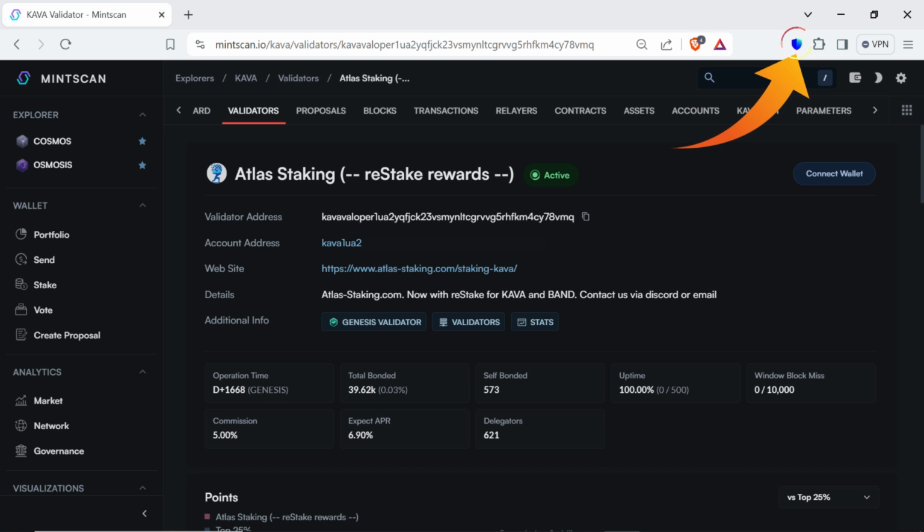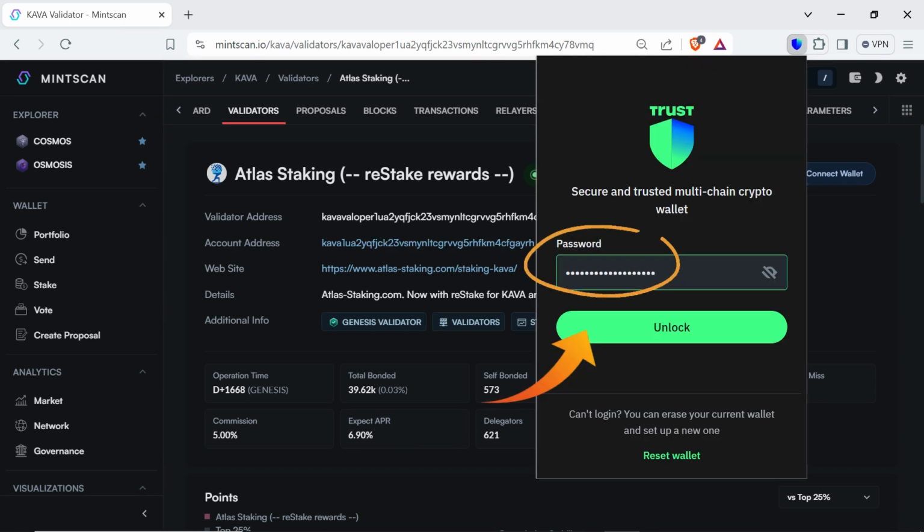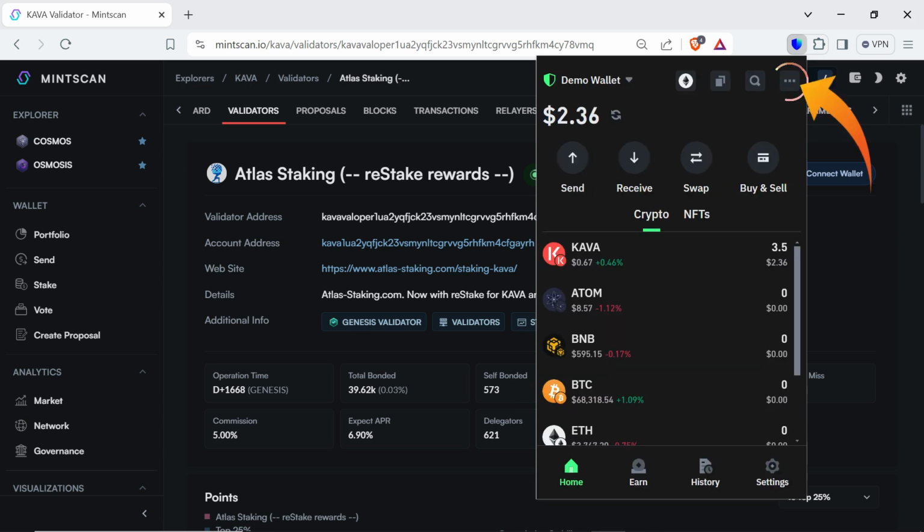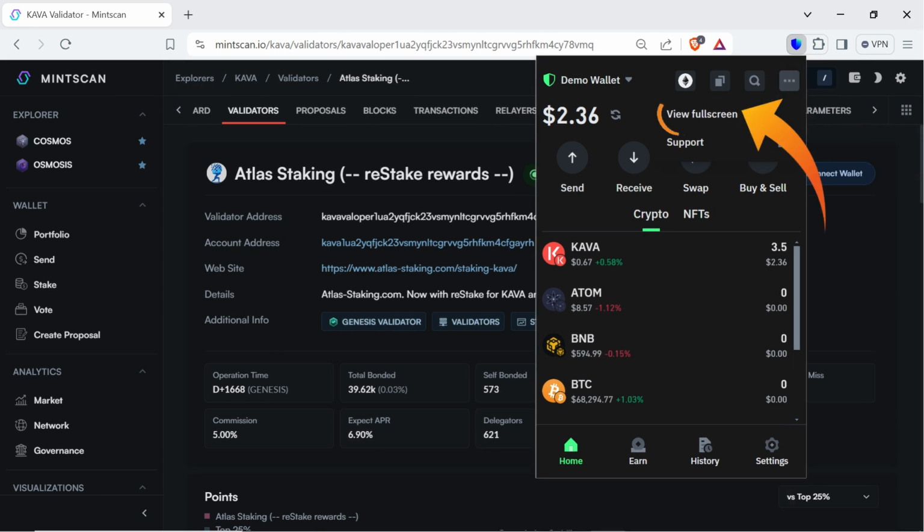Open up your internet browser and then click on the Trust Wallet icon in the browser toolbar, which is that blue shield. When the wallet window pops up, enter your password and then click the button that says unlock. It's quite a bit easier to manage the wallet when you open up in the full screen browser tab. So tap those three dots in the upper right-hand corner of the wallet window, and then click the button that says view full screen to open up a new tab in your browser.